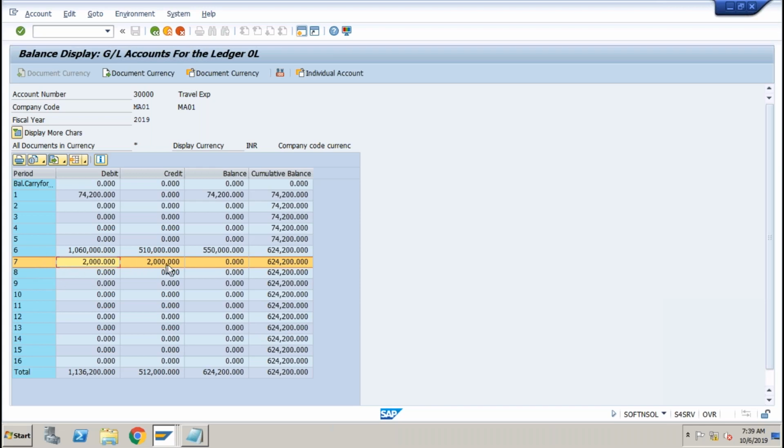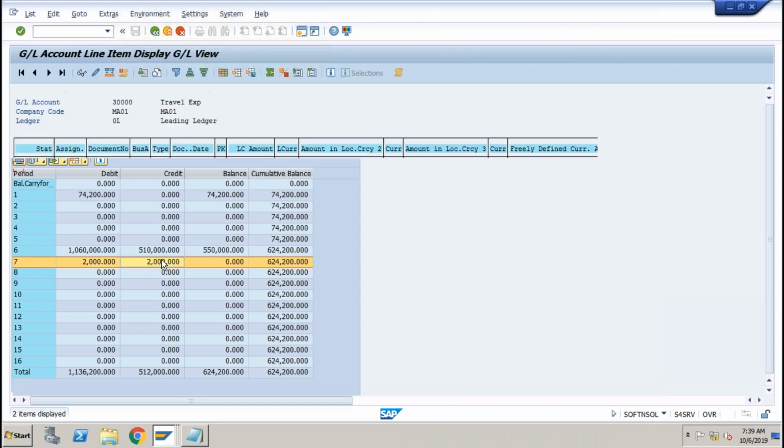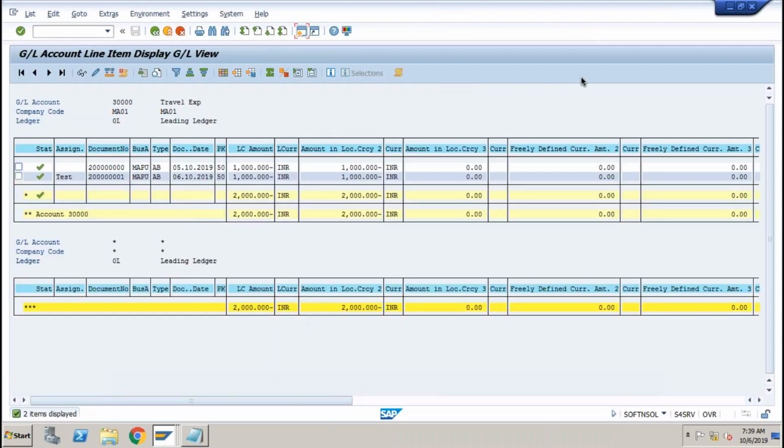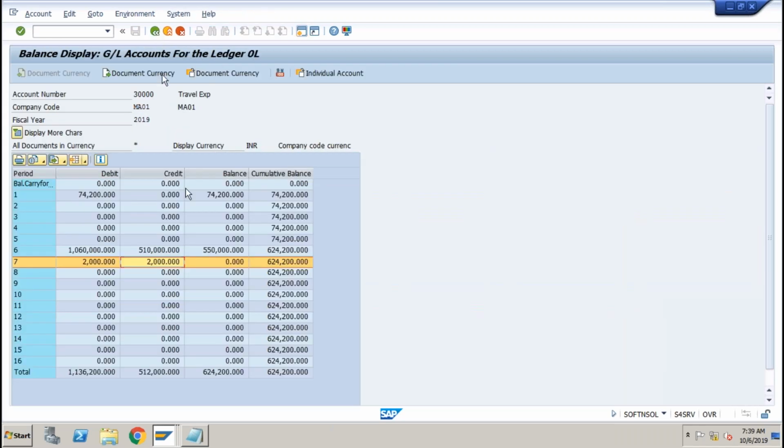Okay, and if you want to know why this 2000, which 2 documents are posted, you can directly double click here. It will take you to those 2 lines which we posted. One line we posted yesterday, one line we posted today. With this assignment, this document number, this document type, this posting key, everything is appearing. All right, so this is how you can check the balance.